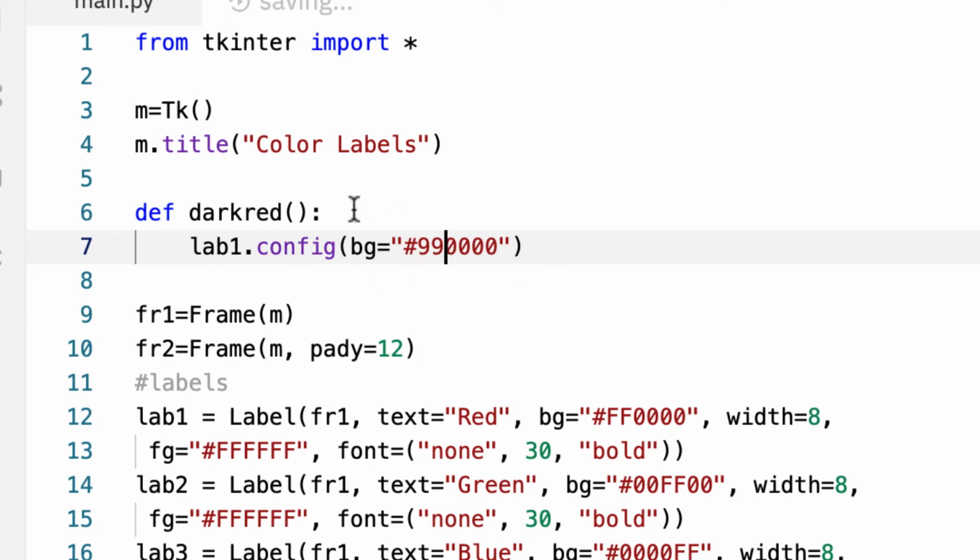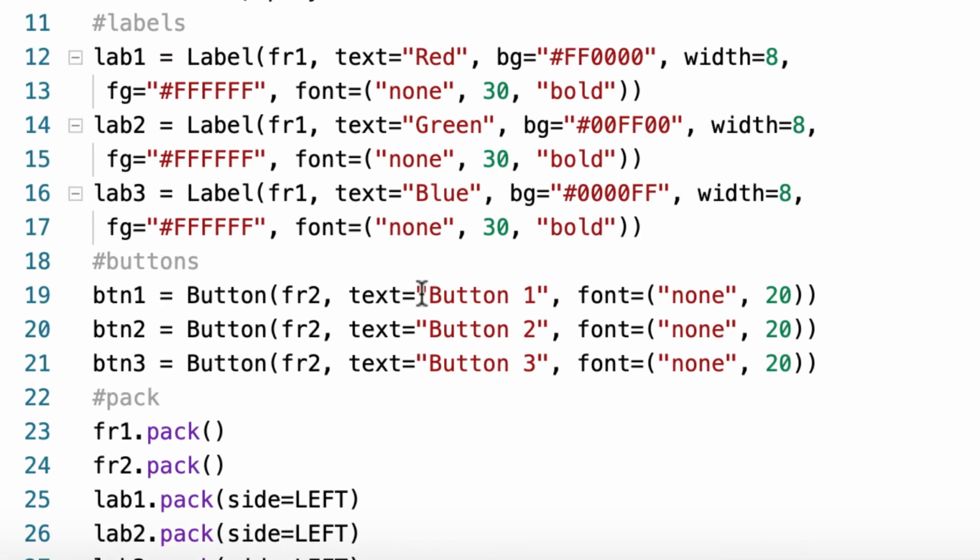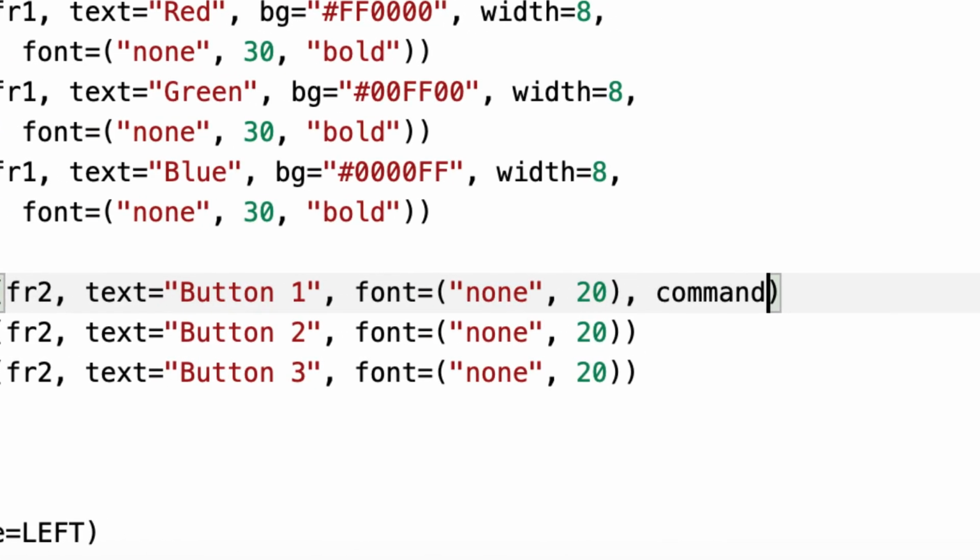Now, this is actually the function, so we have to call the function. And to call the function, like we do in JavaScript, in Intro to Computing, we use like an on-click method. We use a command method in here, and it's going to be on the button. So I'm going to go to button 1, and I'm going to go after the last font property here, and I'm going to put a comma, and I'm going to put command equals, and you don't actually put this in quotes, and you don't put a little parentheses. I'm just going to put dark red.